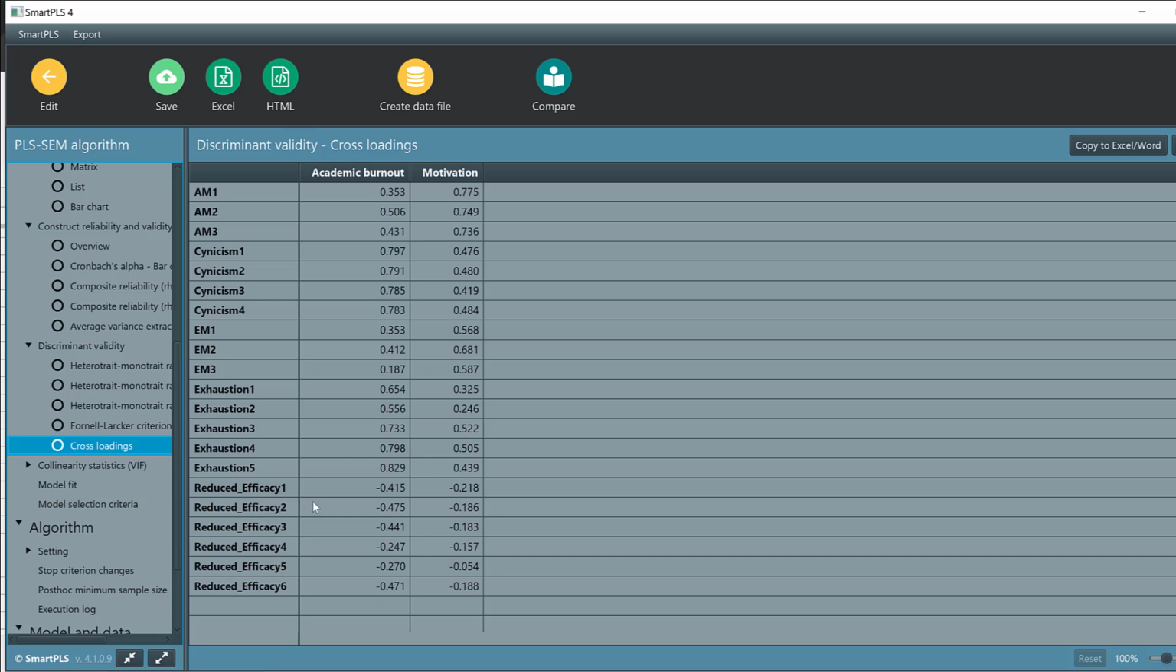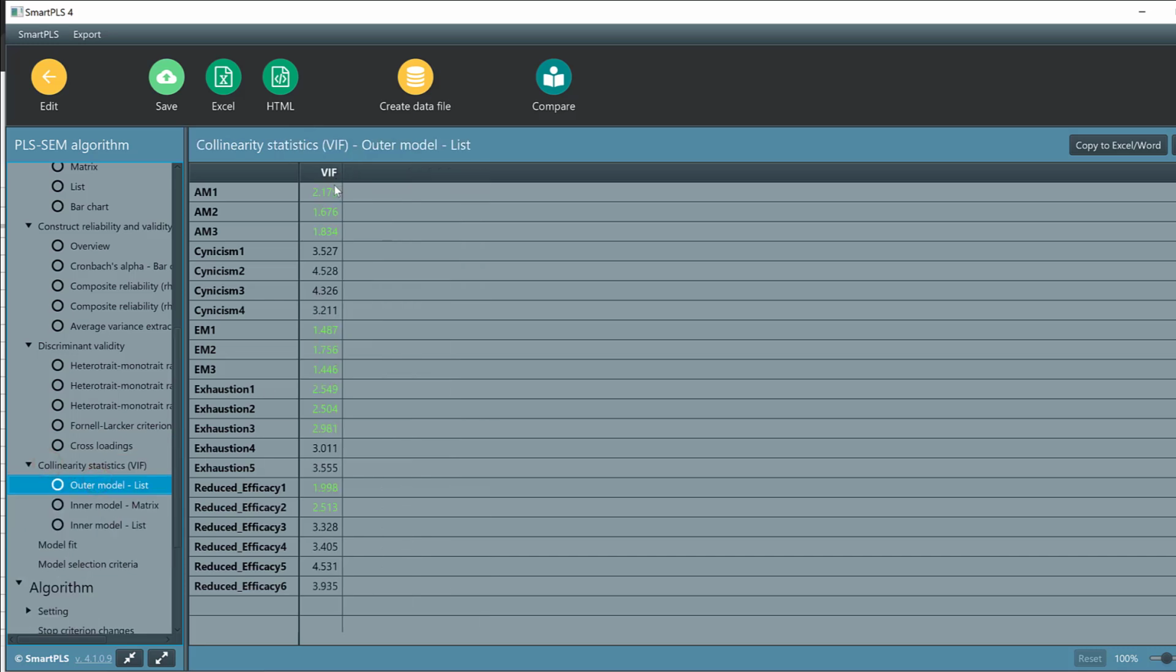So here's reduced self-efficacy. It seems to be loading negatively on both sides. So what we can do is that we need to improve this. So we have a problem with regard to what we call convergent or discriminant validity, and especially in terms of the cross-loadings. For the collinearity statistics, it should be between -5 and +5. Here it respects the range.